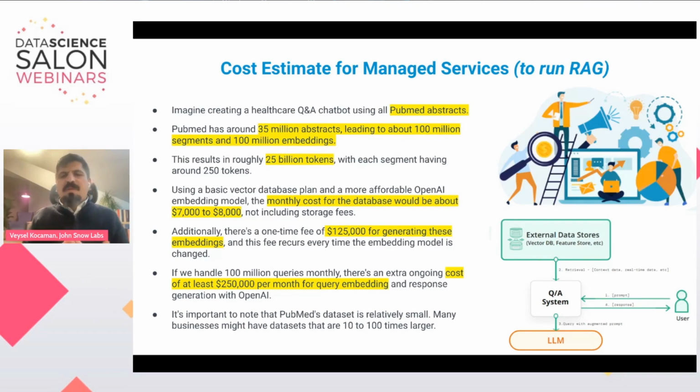This leads to around 100 million segments, which means you need to store 100 million embeddings, because you need to split each abstract, let's say into three splits. This results in roughly 25 billion tokens. When you try to get embeddings using some managed embedding services, embedding these splits could cost around $10,000, not including storage fees.